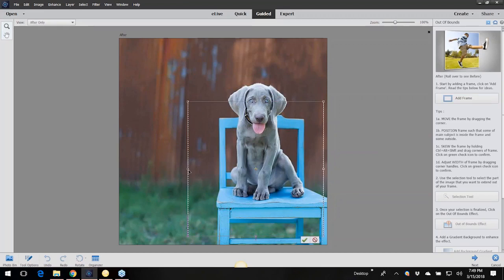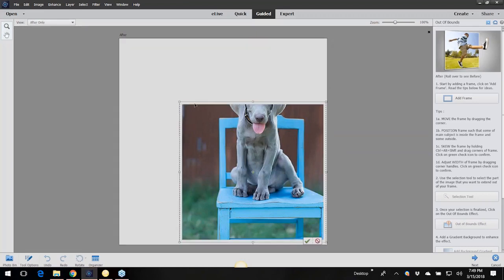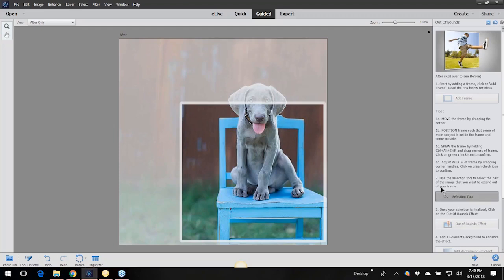I can take these little nodes and pull it down a little bit, and his head's going to pop out like this. Then I click on the check mark. Okay, then it's going to put like a little border around it, which is good. We like that. Click on the check mark again. And then it's going to say, okay, now you need to select what you want to have pop out of the photo. So I click on Selection Tool.